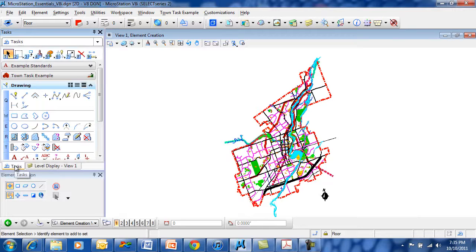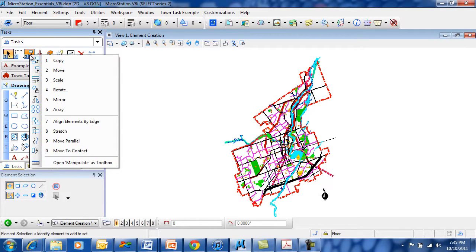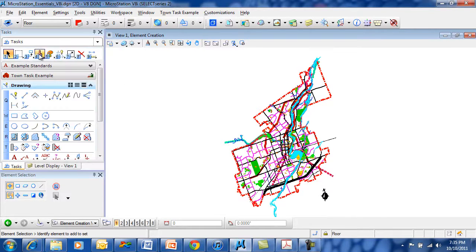By clicking on tasks here, you'll see that you have access to some standard tasks. This is the main task where you can select elements, put a fence around a group of elements to perhaps copy a group. Here's your manipulate, which allows you to do copy, move, scale, rotate, mirror, and array, and a variety of other things to manipulate existing elements.